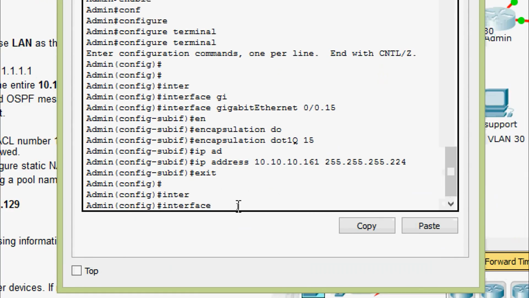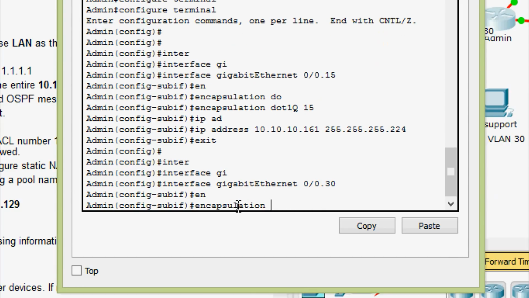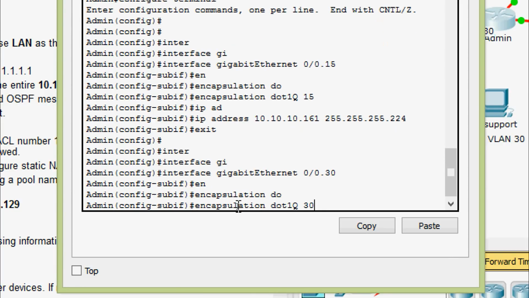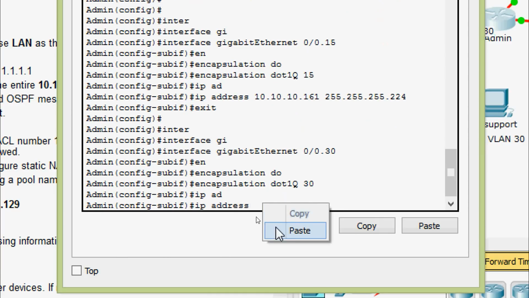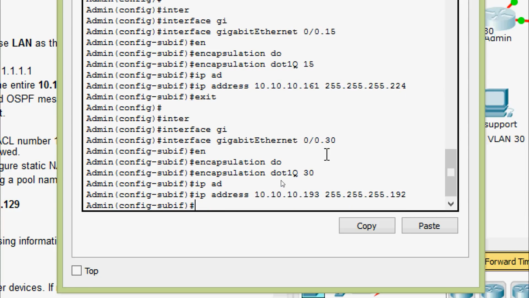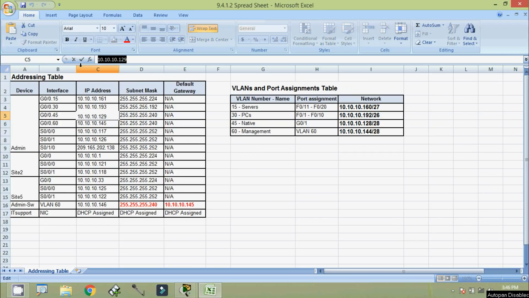Exit interface gigabit ethernet 0/0.30. Encapsulation dot1q 30, IP address and the subnet mask 255.255.255.192. Coming to the next subinterface 0.45. Here we can see the IP address and the subnet mask .240.